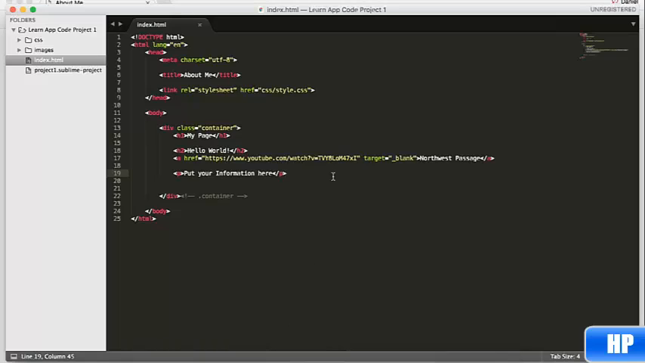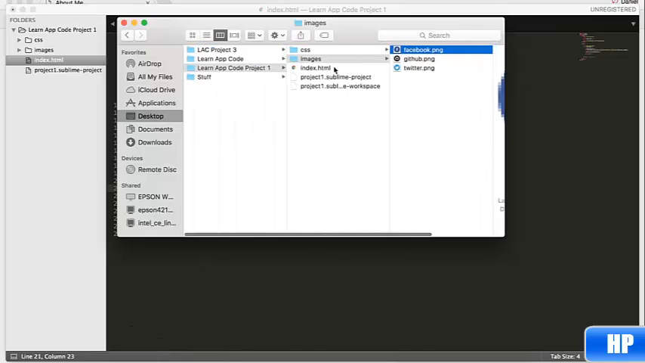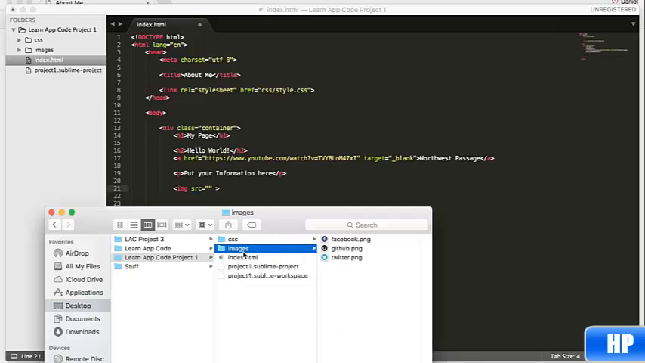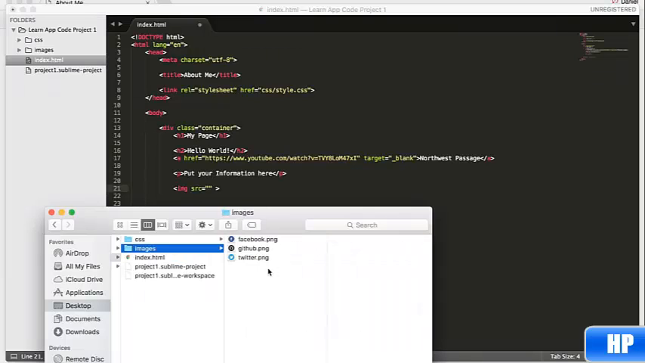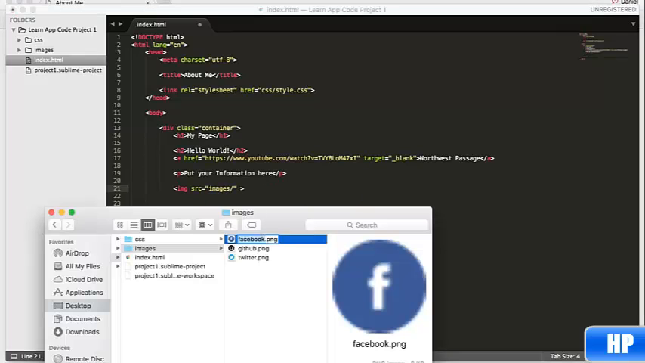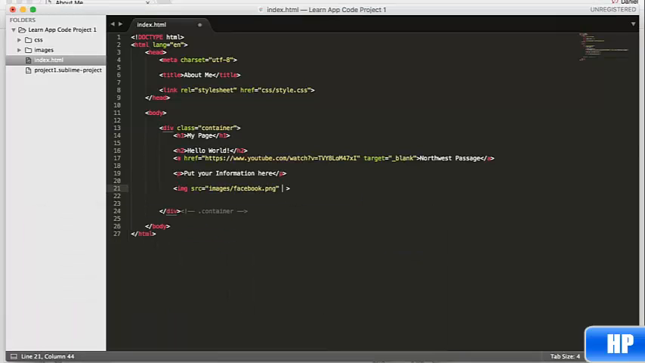Open index.html in Sublime. So type img then set the source equal to where your images are stored. And again, this is relative to where index.html is currently stored. So I need to go into the images folder and then link to each social media icon. So for the Facebook icon, source will equal images and then facebook.png. And I'll put the alternative text equal to Facebook.